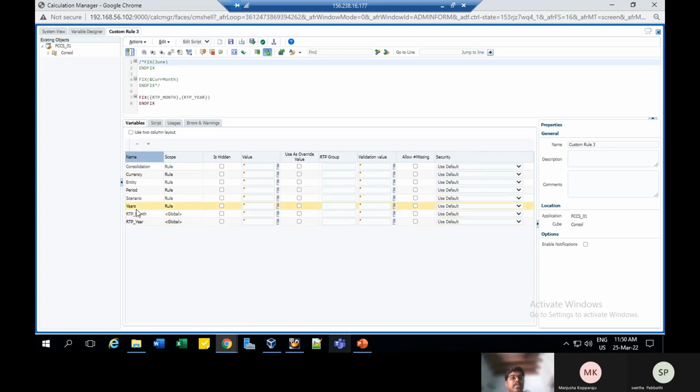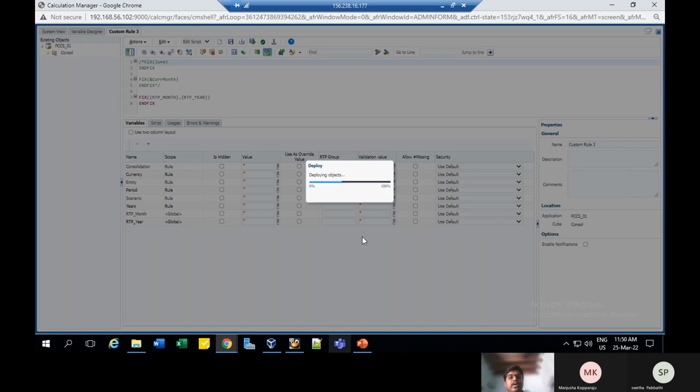Here you can see this runtime business rule added here, right? So for that we need to deploy. So go to actions menu, go to deploy, click on that. So deployment would be showing here.